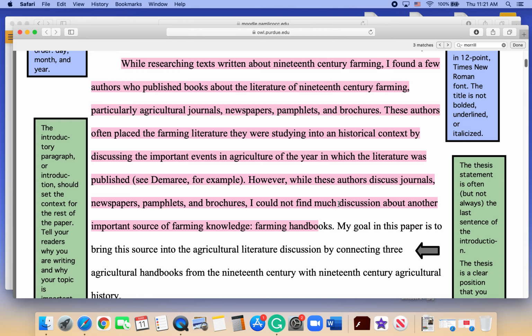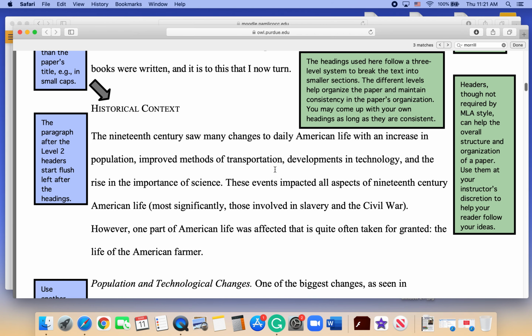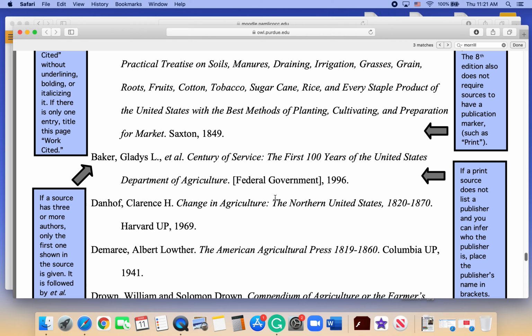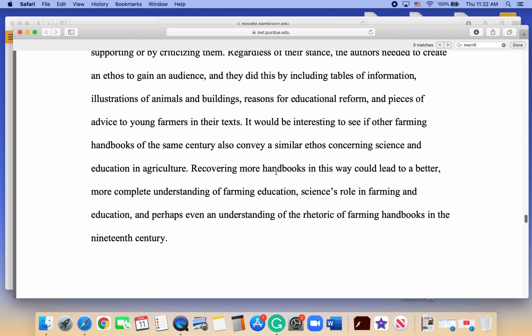I'm not going to go through the whole paper with you because my purpose here was to show you how to document using in-text citations. I do get papers that have a works cited page with all these sources, and not one of them is cited in the paper. That can lead to a 0, because that is first and foremost in research, that you document the sources that you use. I hope you found this helpful.